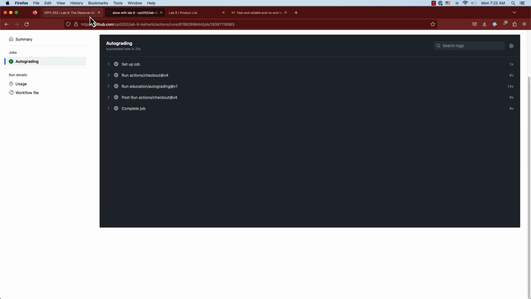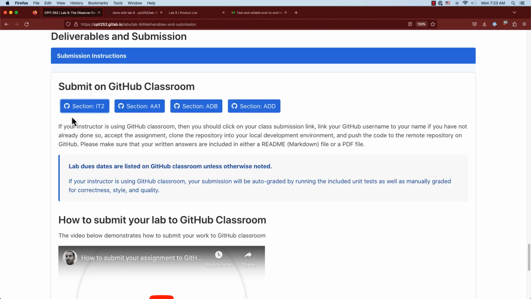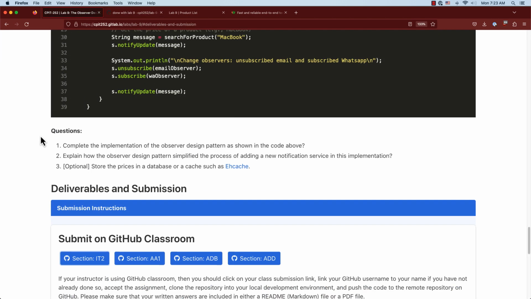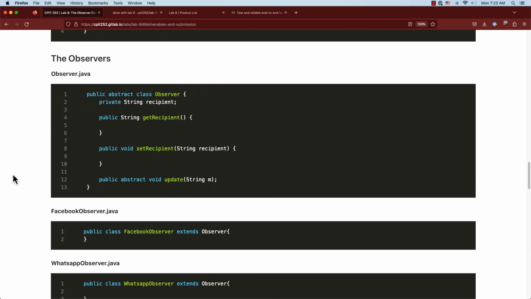So this is really a neat example of using the observer design pattern. Obviously, you can make this cooler by just storing the prices in a database or a cache. We can also track the price over time, so store the timestamp of the price and make it a more realistic example, right? So that's how you use the observer design pattern.